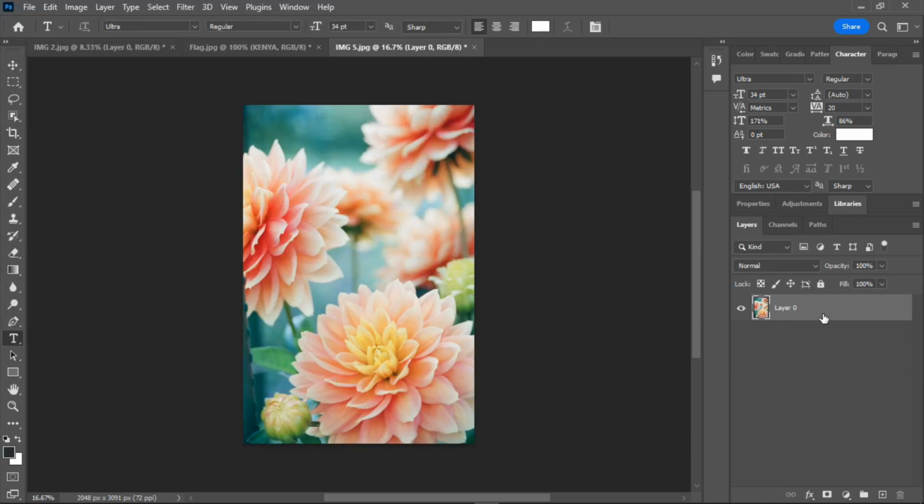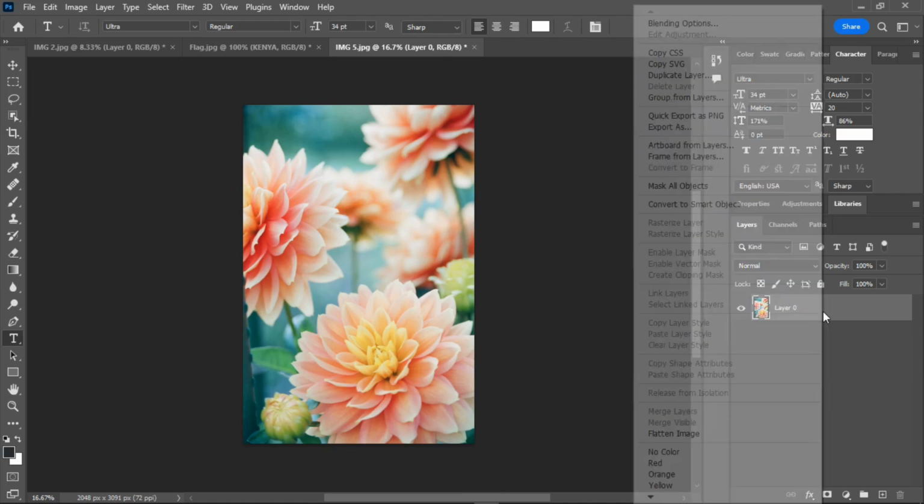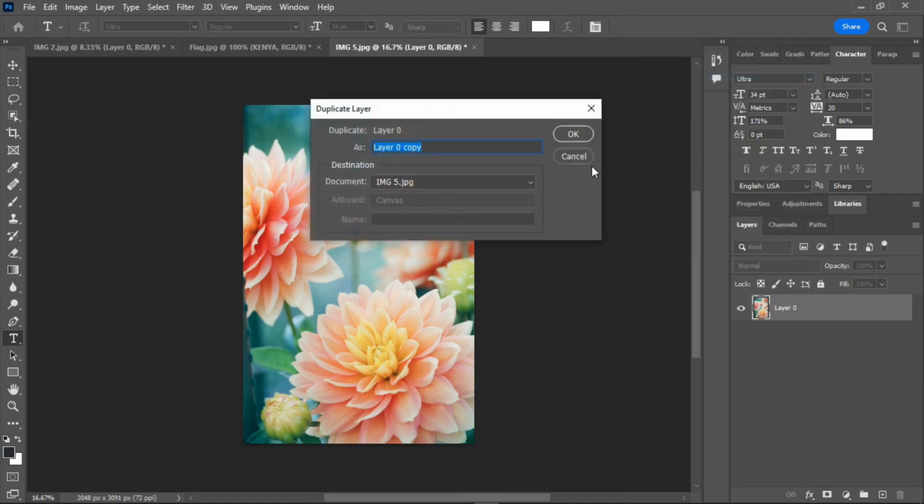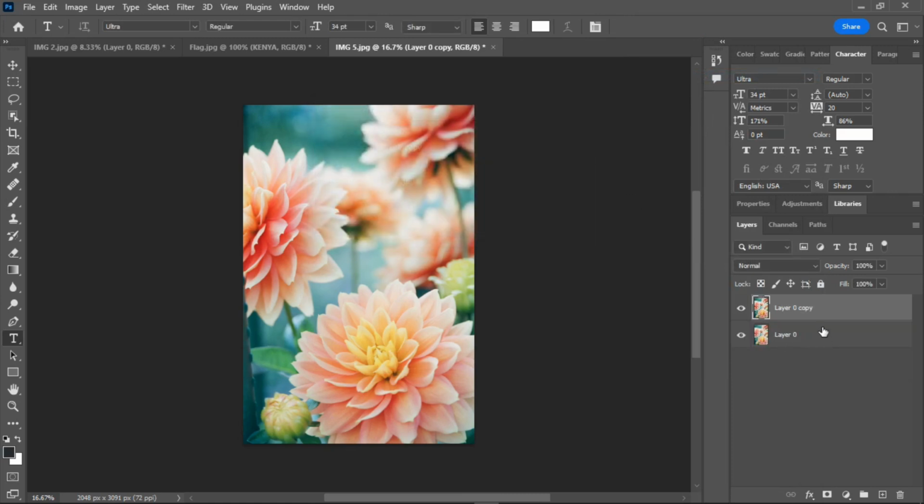Now guys, I want us to duplicate. To duplicate, you can right click and click on duplicate layer, and then you can rename the layer. And then guys, I want to show you the quickest way to duplicate. The shortcut is Control+J, that is to duplicate.